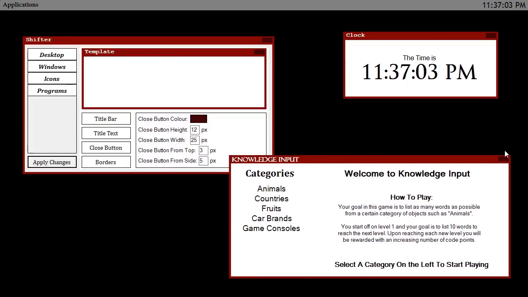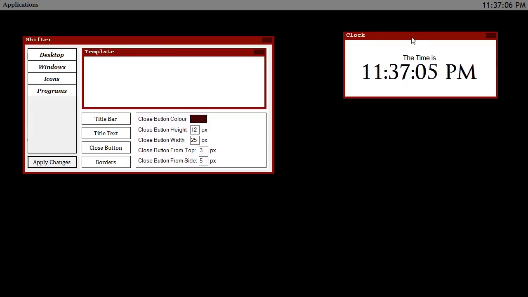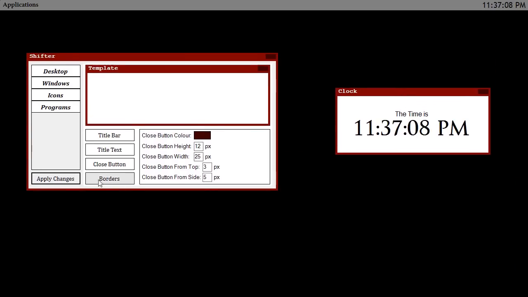Sorry about this. I'll just get rid of knowledge input because it's annoying me. But there we go. The windows are really small now. As you can see, the title text is slightly too high, so I'm going to make that a 3.